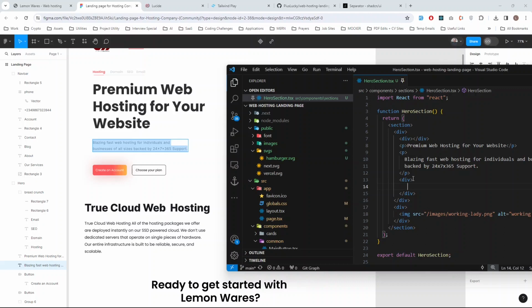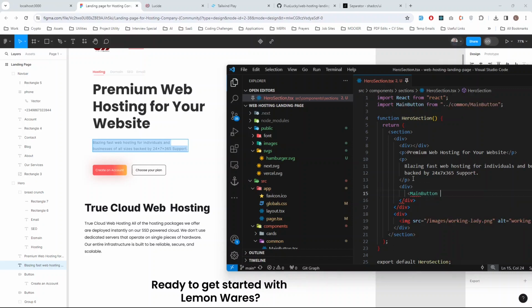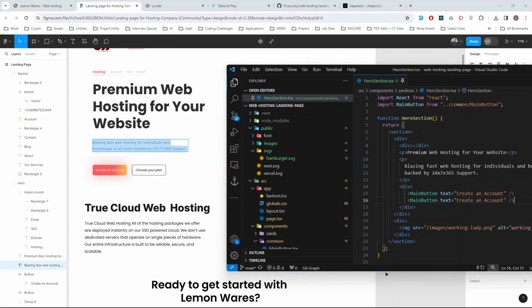Yes, so basically I have our button, and we just want to say, okay, the main button. So the text there, the first one is create an account. Alright, so the first one we have is create an account, and the other one we have is choose your plan.